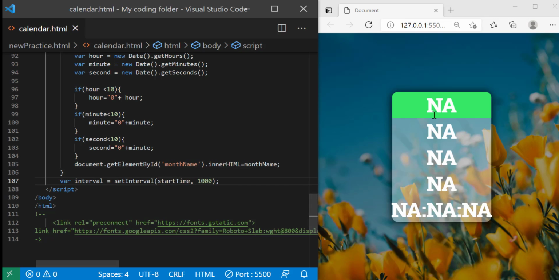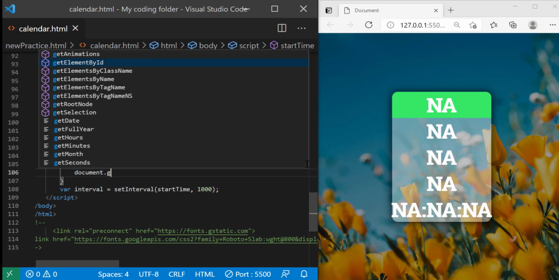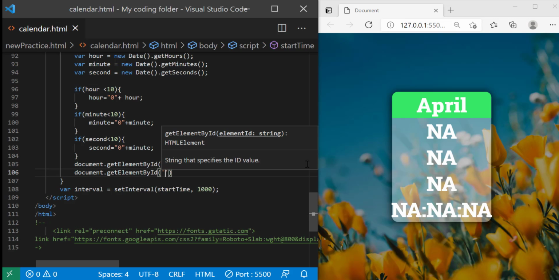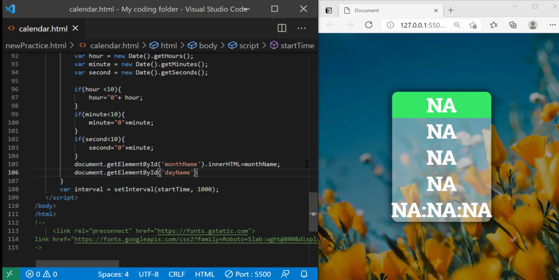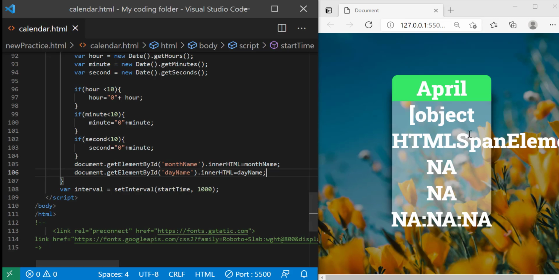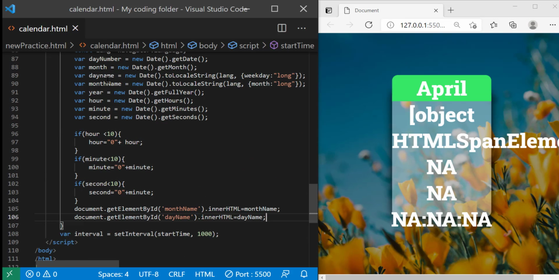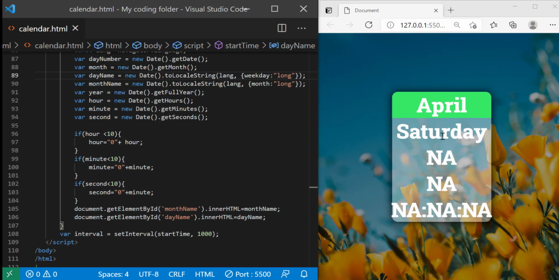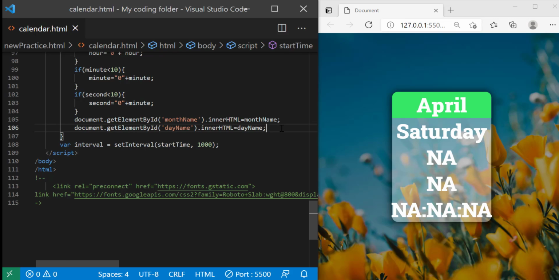So now our month should appear, yes, so it's April right now, and we just have to do this for all the others. So we'll just do document.getElementById day name .innerHTML equals day name. And now we should have Saturday, but we don't because I messed it up. Oh, the N isn't capitalized, that's why I did wrong. So now we have Saturday, which is correct.